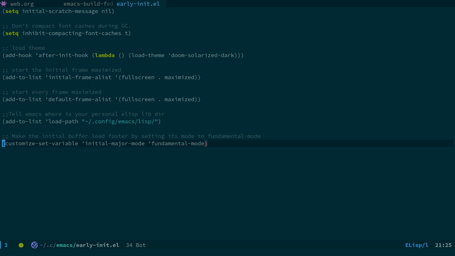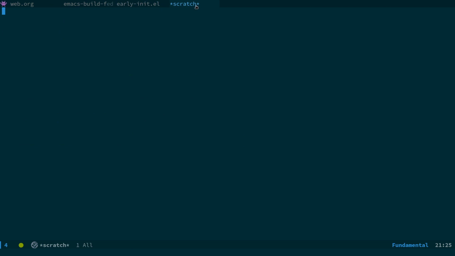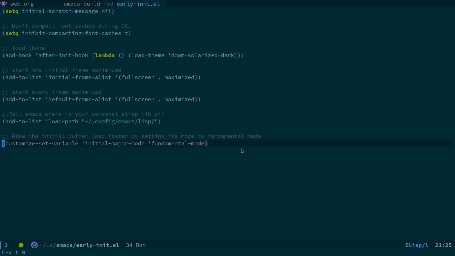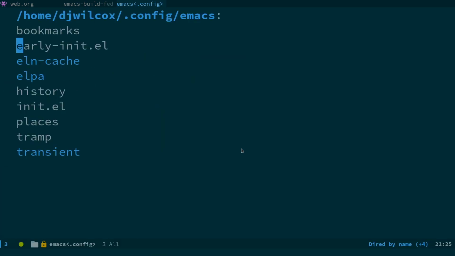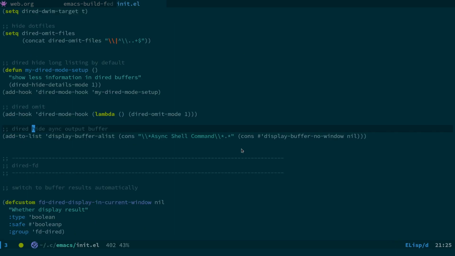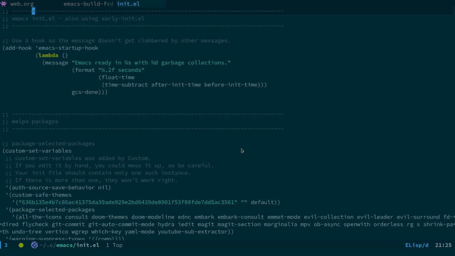And what that does is, if I open up Scratch here, you see it says fundamental. What that means is that rather than loading loads of stuff up, it just sets it to fundamental mode, so it makes it faster, basically. All right, then what we've got is our init.el here. So let's go through the init.el.